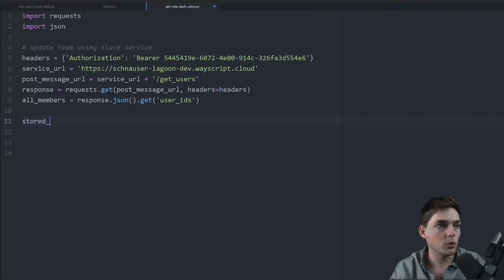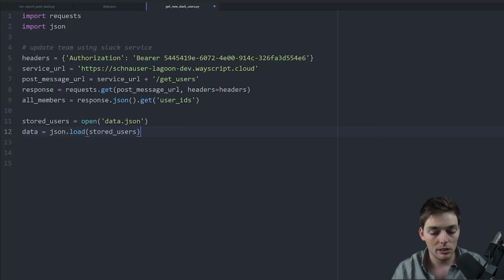These are just the ones that we've already added to the list. Open, and since we're in the same directory, I'll say data.json. Then our data will be equal to json.load. We'll load in stored users. This JSON was structured in a way where the key is user IDs. So we'll need to make sure that we say get user IDs.